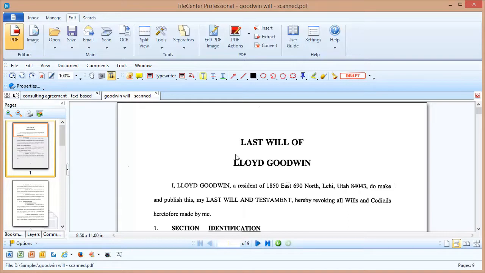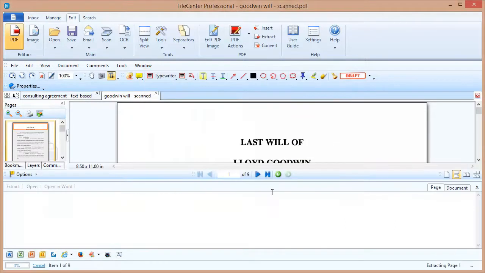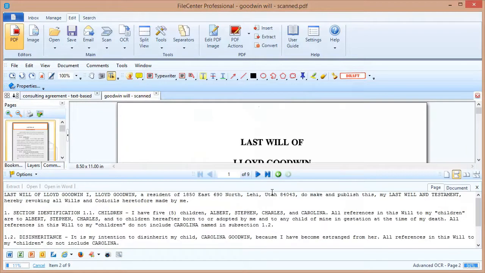Let's quickly run OCR on this document so you can see exactly what we're talking about. You start OCR from the OCR button up here on the main toolbar. And there are a number of options here, and we'll talk about those shortly. But for now, we're just going to click Start OCR. And now FileCenter is going through that document, and you notice what's happened. We've already gone through the first page, and here is the text that FileCenter was able to recognize inside of that document. And when it finishes it up, what it's going to do is take all of that text, and as I said, it's going to actually insert it into the PDF invisibly behind the image, so it doesn't change the way that the document looks at all. But now there will be real text in there.